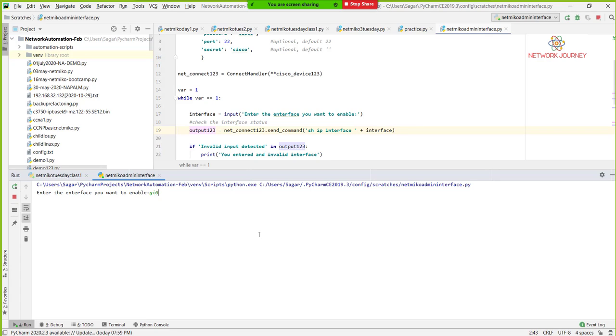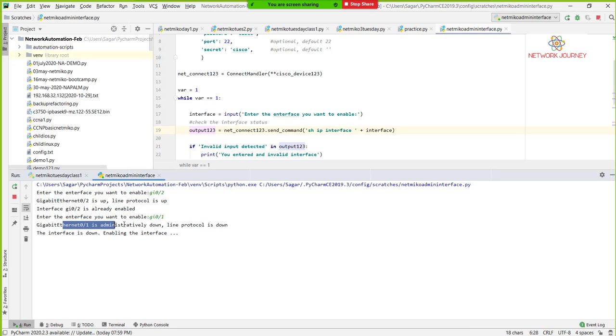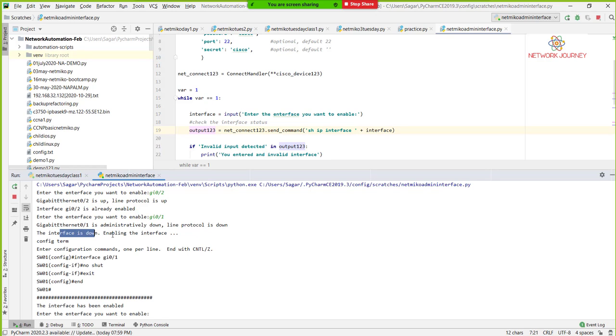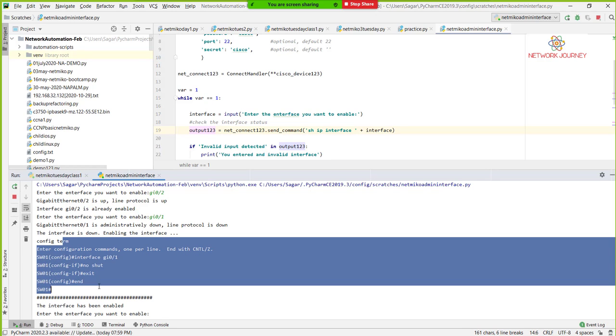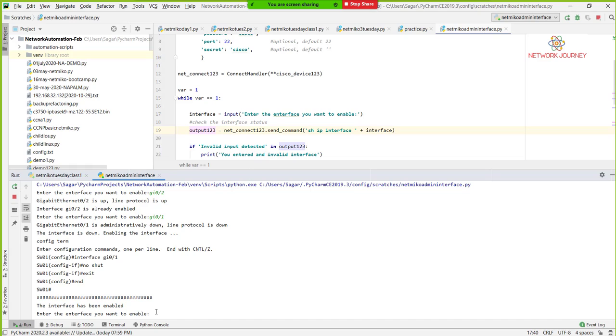It's asking me for the interface. Let's try with a good interface first, and then we will go with the interface that has to be made up. This is the interface which has to be made up, so let's see what the script is going to do. It says admin down, line is down, interface is down, enabling the interface. It did the job, but it has still not broken me out of the script. I'm still within the script.